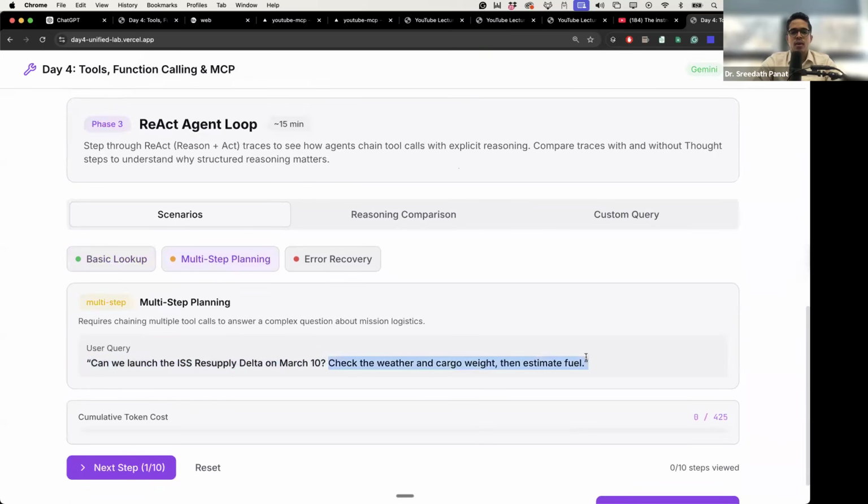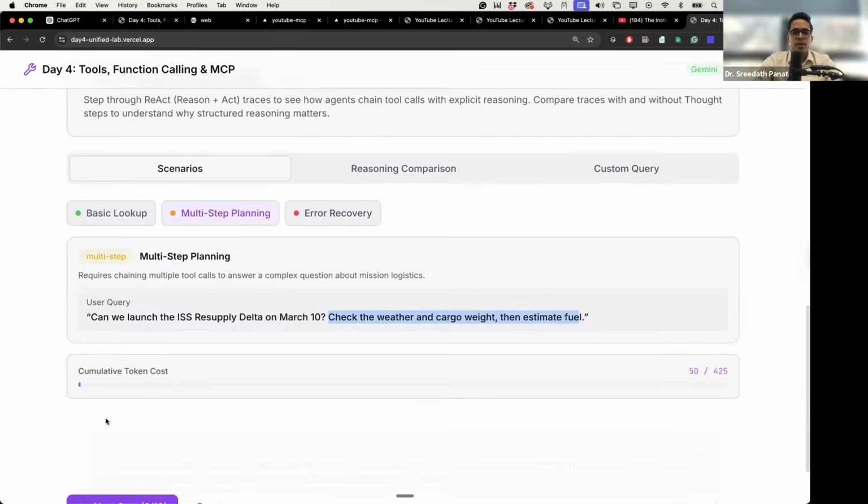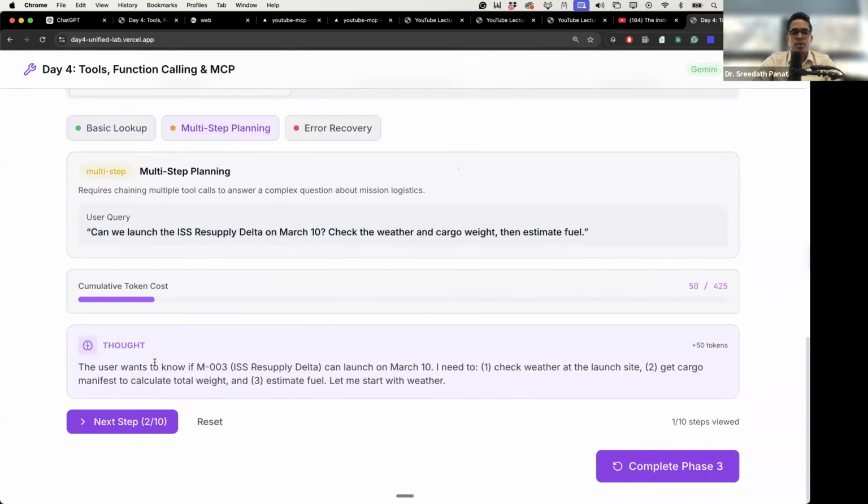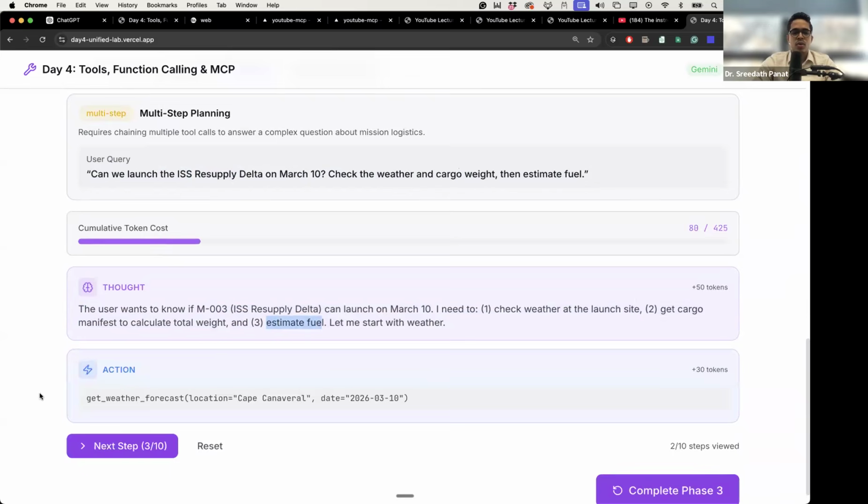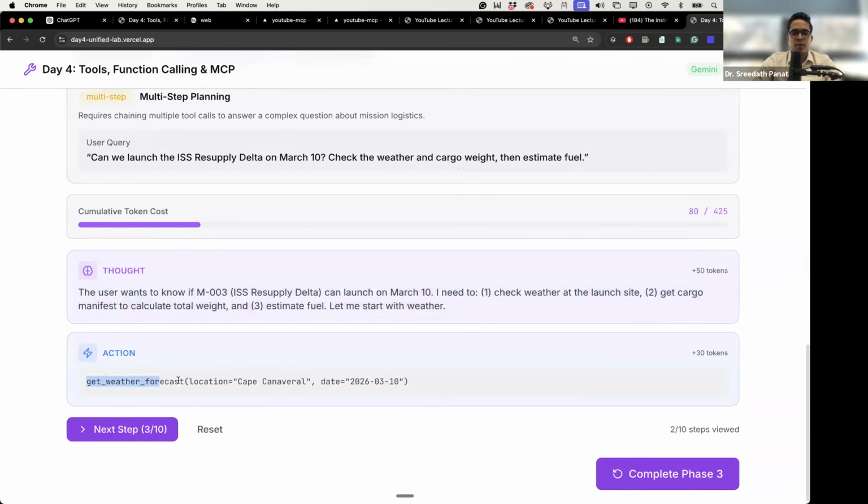Check the weather and cargo weight, then estimate fuel. So first, the thought is: the user wants to know if M003 can launch on March 10th. I need to check the weather. I need to get the cargo manifest to calculate total weight and estimate fuel. Then the tool will decide: first, get the weather forecast.